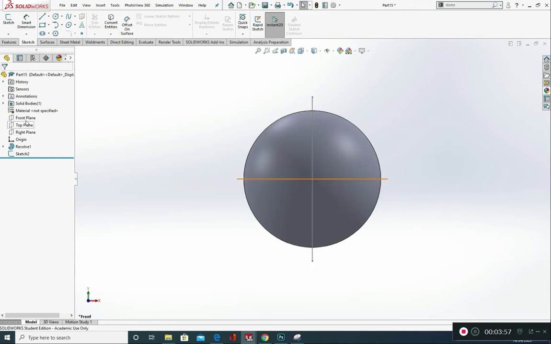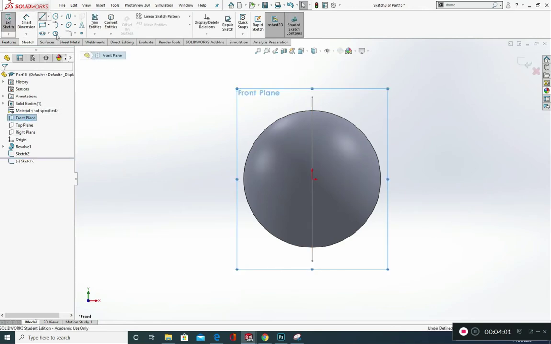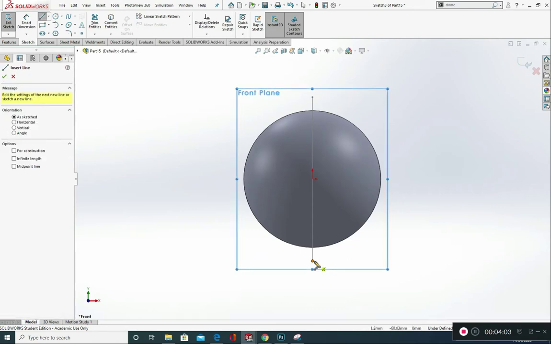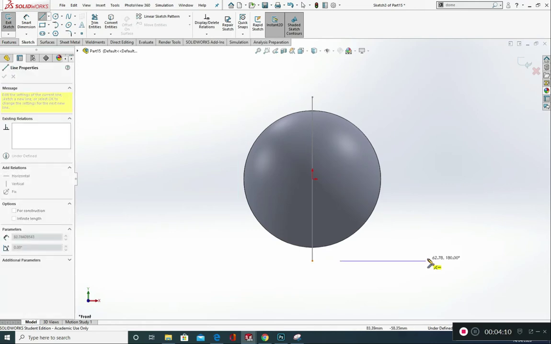Let's go back into our front plane and sketch. Let's get a line. And we're going to draw a line now from this bottom point. We're going to track it across. I've not left clicked just yet. And left click across. And we're going to produce a horizontal line here.